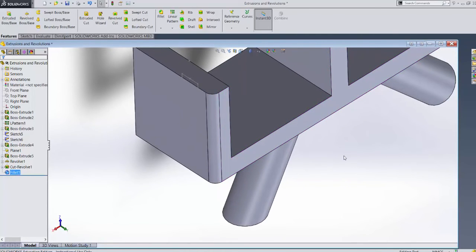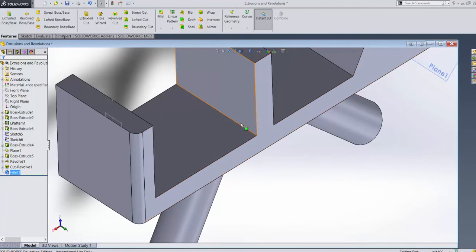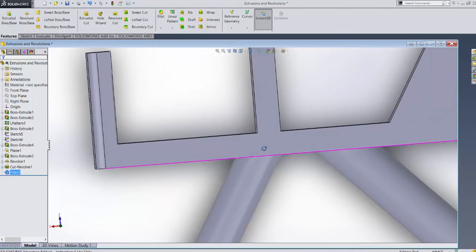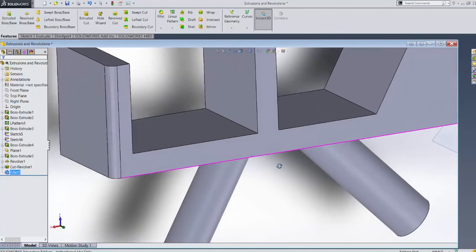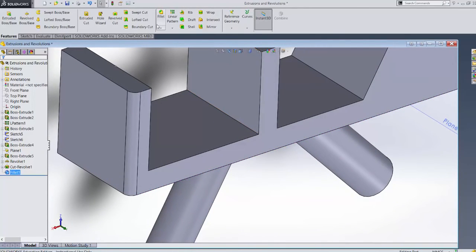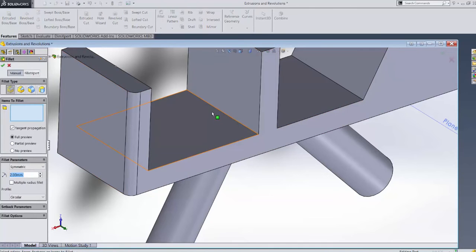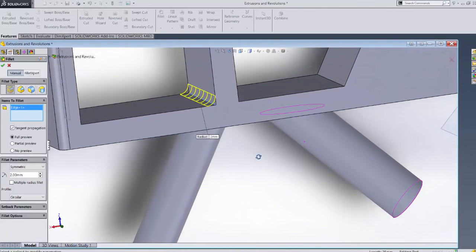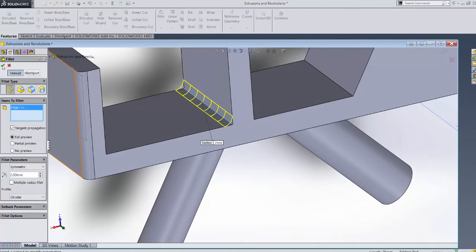Fillets can also be used to add material. For example, along this edge right here, there's a sharp 90-degree edge. That's very difficult to machine. If I were to hit fillet and select this edge, you can now create a rounded corner, which will, in this case, add material.